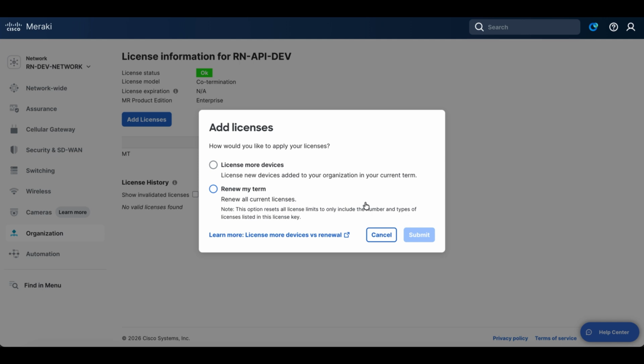If you bought new equipment and have new licenses you need for that equipment, select the License More Devices option. If you are renewing a current license, click the Renew My Term option.